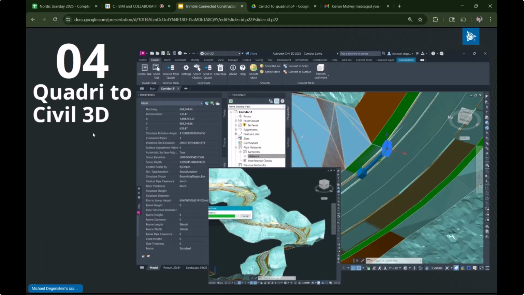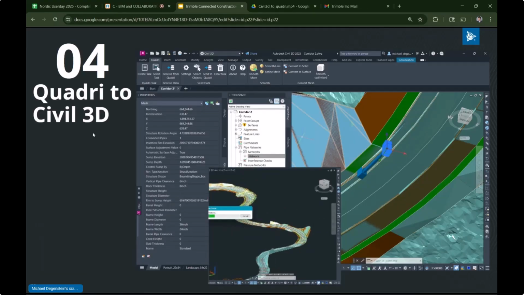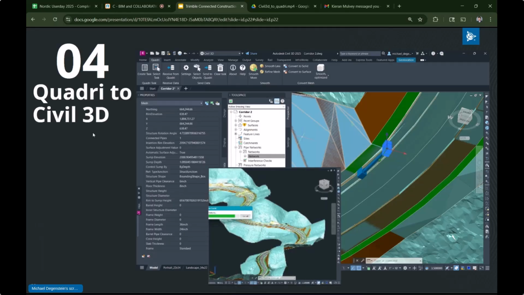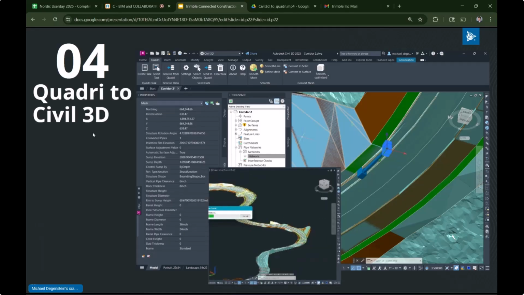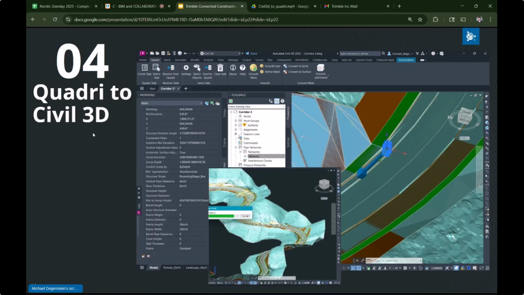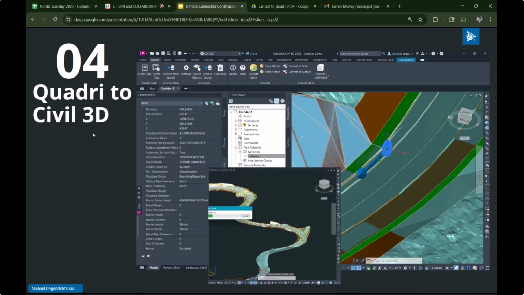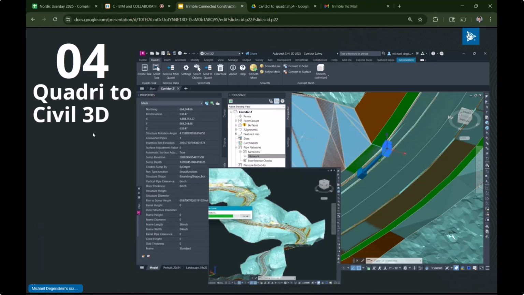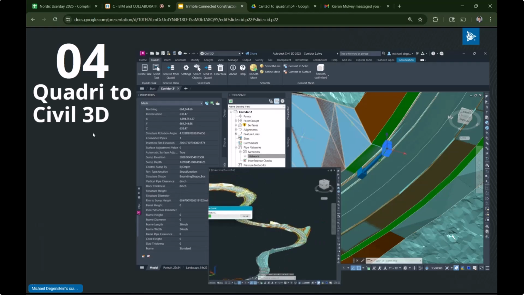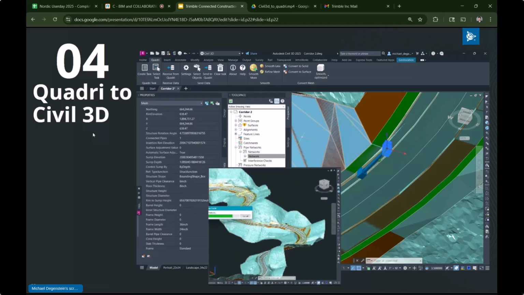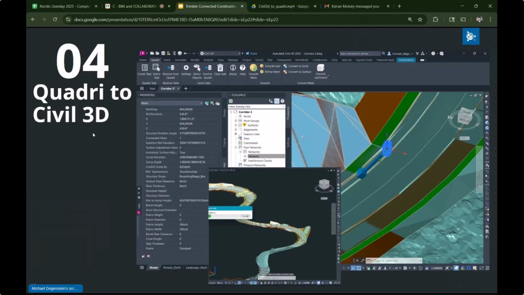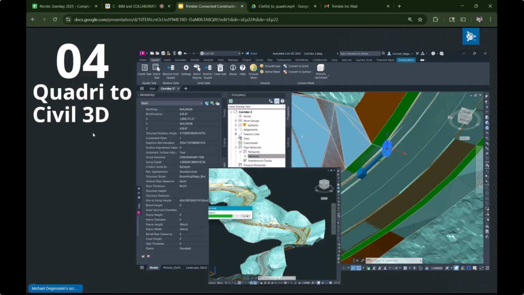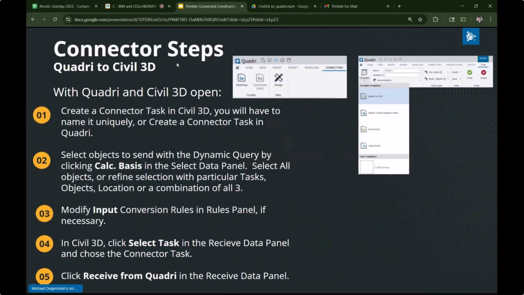Okay, so we've created a project information model and brought all of our design data in. Everybody's collaborating on it, and now maybe we want to send some stuff back to Civil 3D. Maybe design wants to iterate, maybe we need to deliver in Civil 3D, but there's a lot of reasons we might want to use the connector to bring objects from Quadri to Civil 3D.